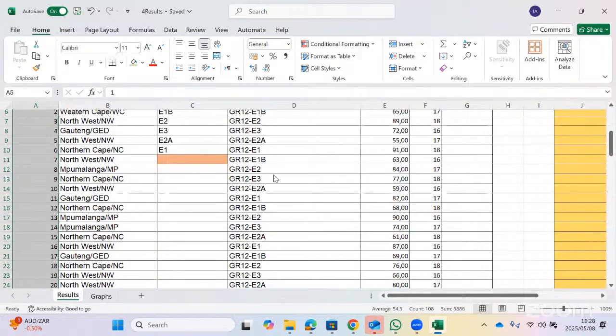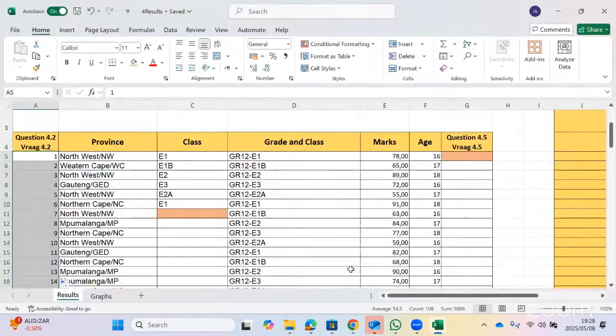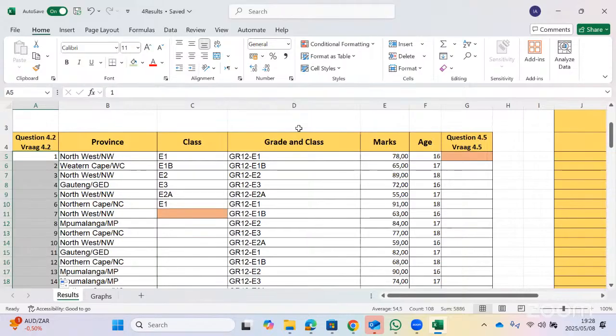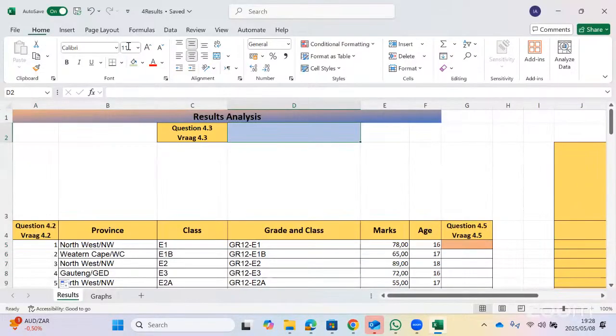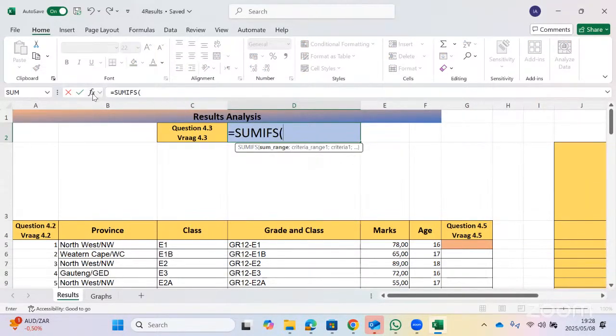The next question, sum if. Use sum if function when the person is older than 16 years and belongs to Northwest Province for 5 marks. Now, we are going to put a function here as our question number. It says in D2. So here is D2. So sum if function, equal sign sumifs, and then you click on fx.